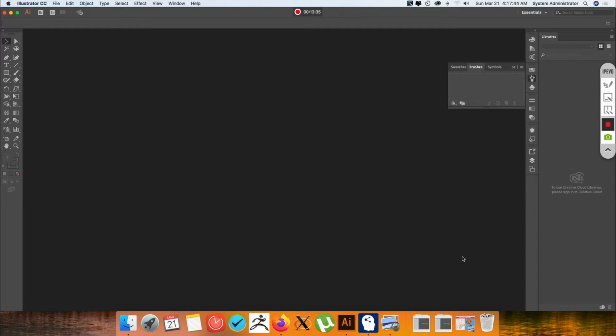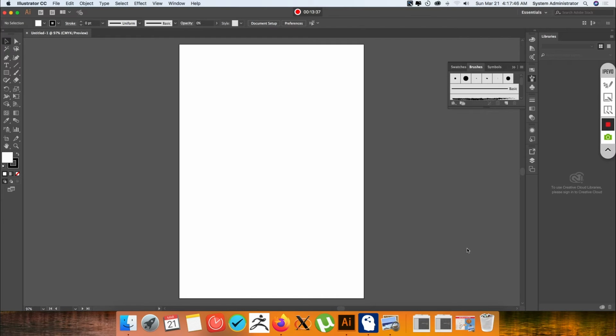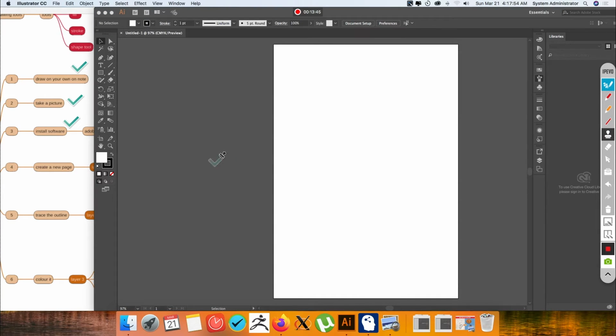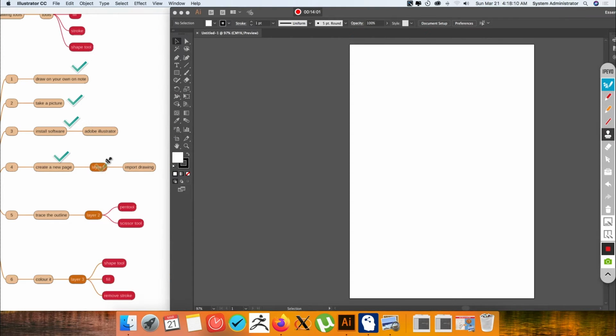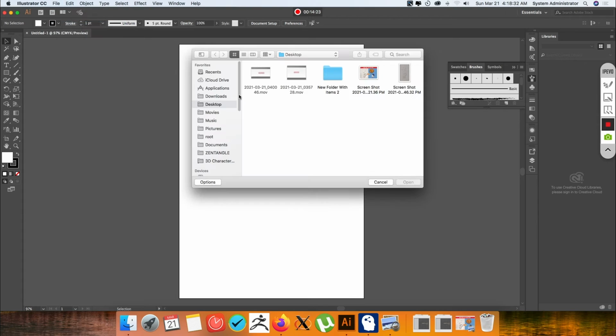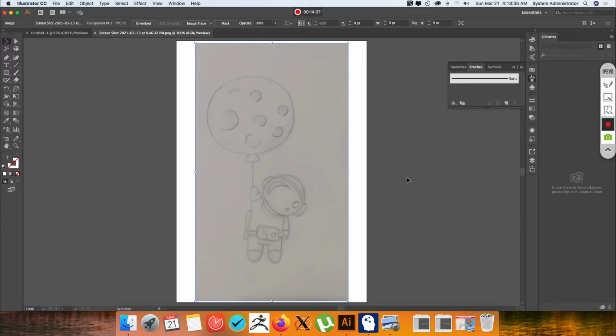So I'm going to create it. Yes, you have this, right? So superb. Now our new page is ready. For layer 1 we have to import our drawing. So File, Open, you can see our drawing. Here we have our drawing. Okay, so this is our drawing.